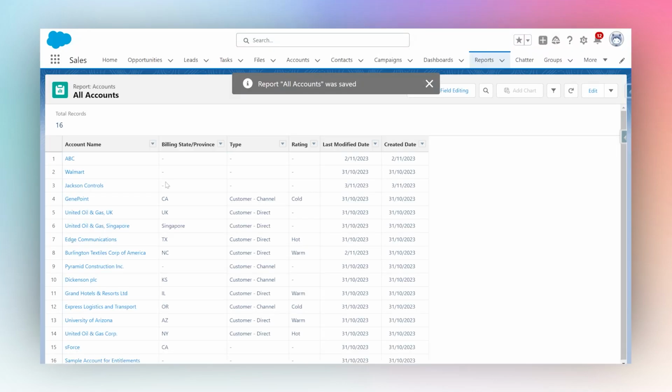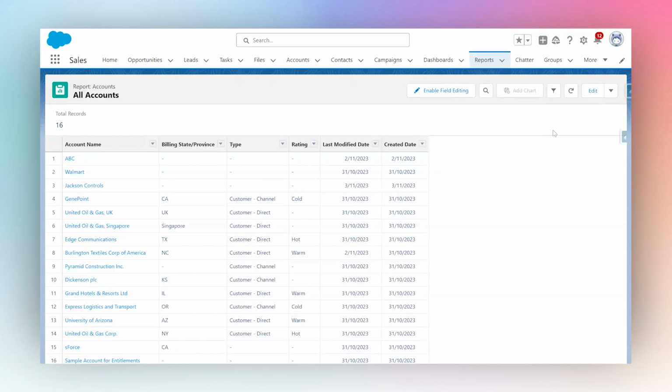I can download this report as an Excel sheet by clicking this button next to edit and clicking export. It'll download the report as an Excel sheet for me. I can clone this report by clicking save as, by creating a new version of this report, or I can delete this report by clicking delete.